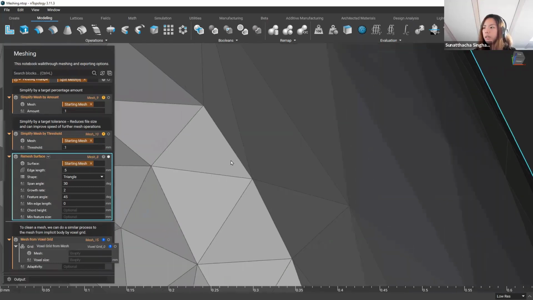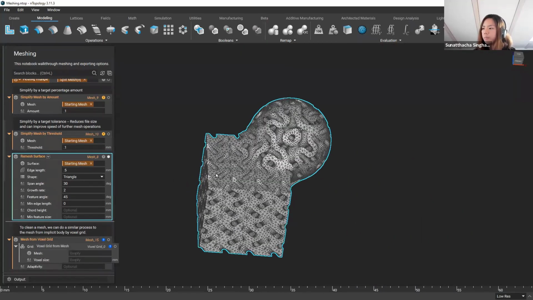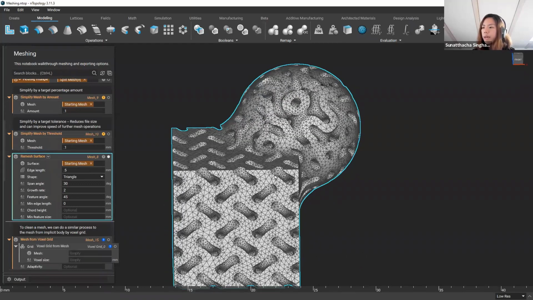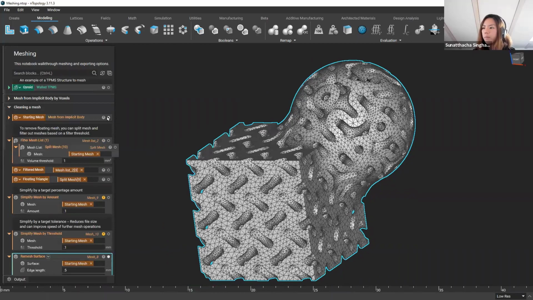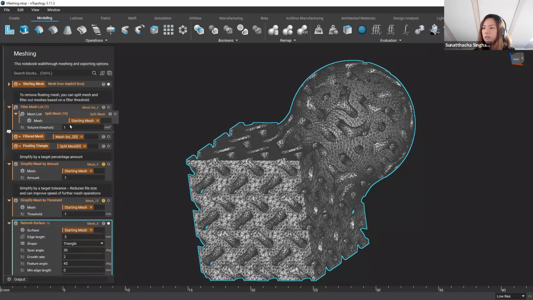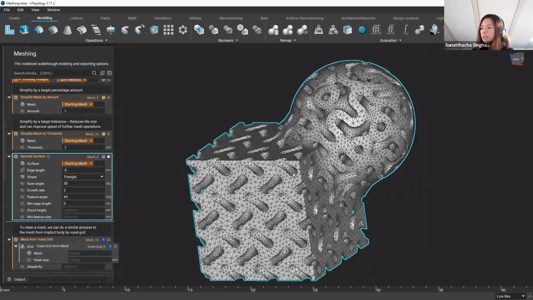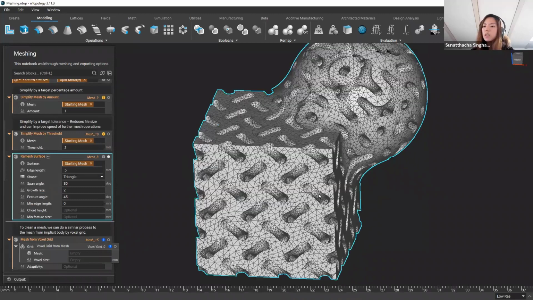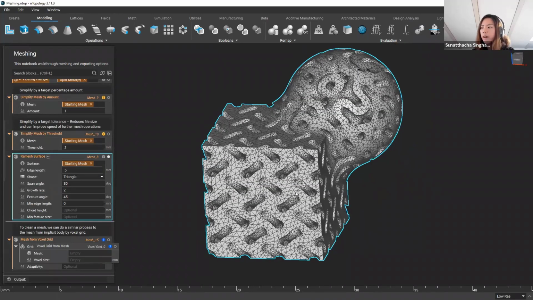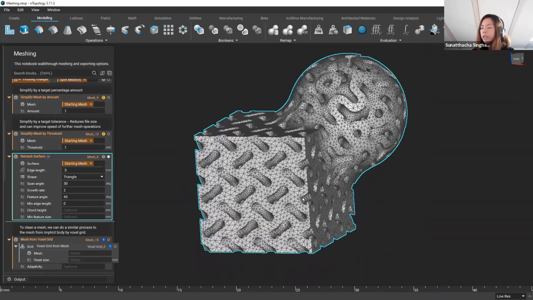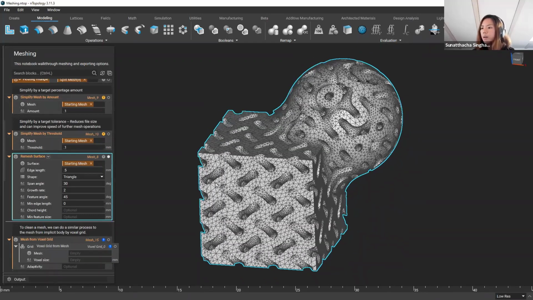Remesh surface would allow us to kind of get a more even mesh. So if we compare this mesh, isolate this one versus this remesh surface, our mesh is a lot more even, and this is good for when you have finite element analysis simulation that you want to run using meshes like this. And then if you want it to not just be a surface mesh, you would put this mesh then into a volume mesh block to convert it into a volume mesh.